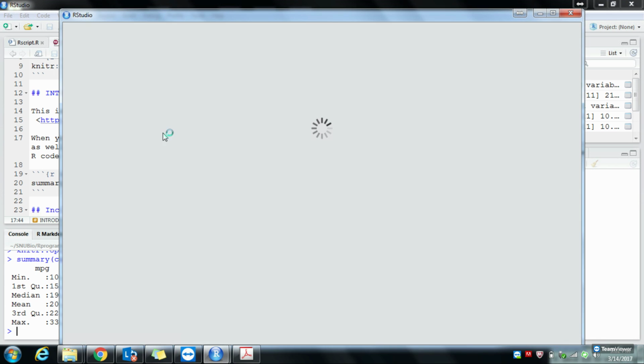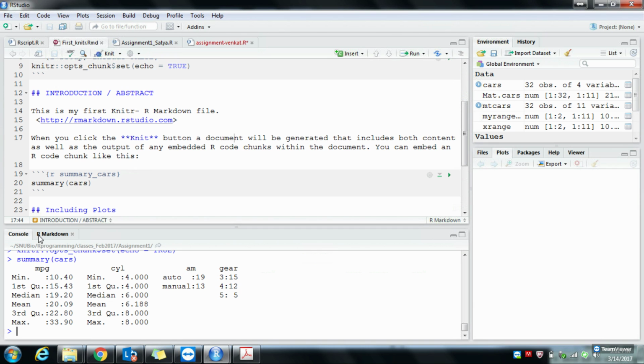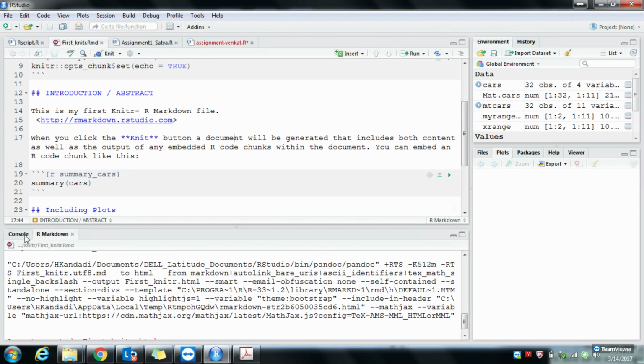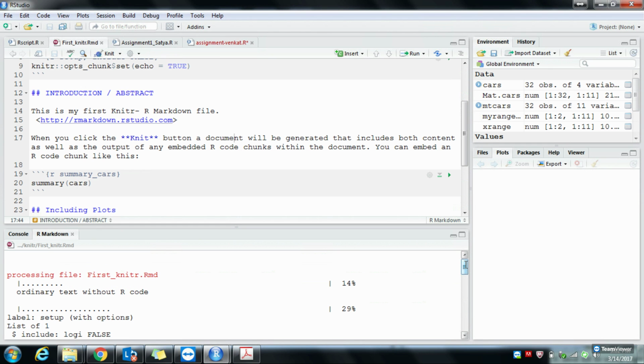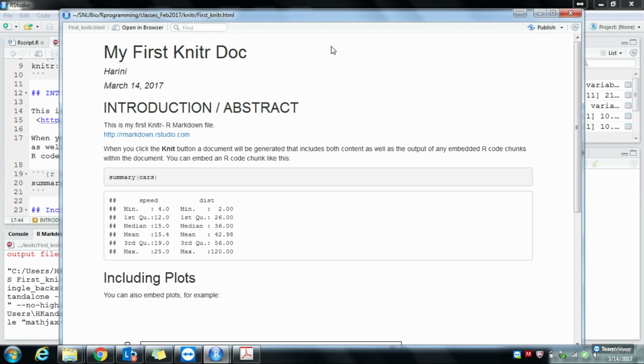Right beside your console, I want you to look at this first. Right beside your console, you have another tab where your code runs, and then the output opens up as a different window. So this is what my code is publishing. This is what my title is. That's my name, and have your date, and then introduction and abstract.